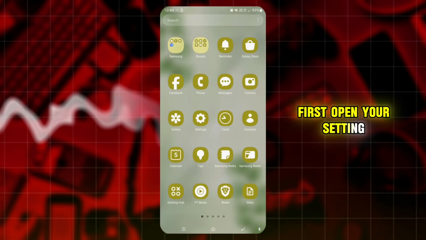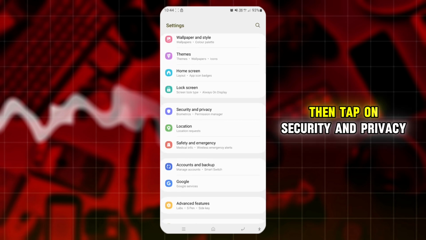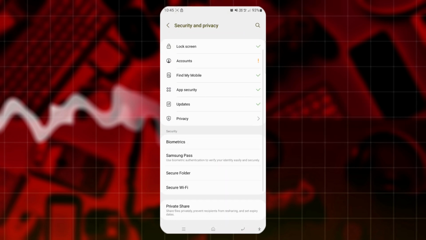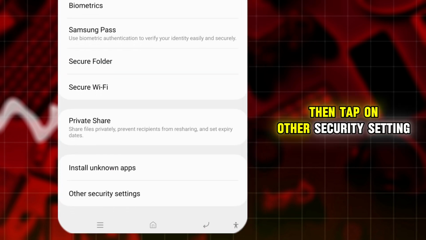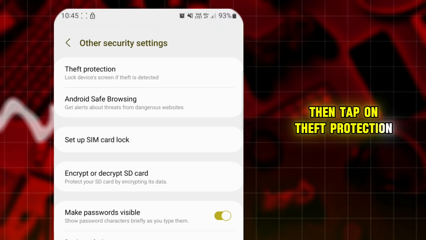First, open your settings. Then scroll down. Then tap on security and privacy. Then scroll down. Then tap on other security settings. Then tap on theft protection.